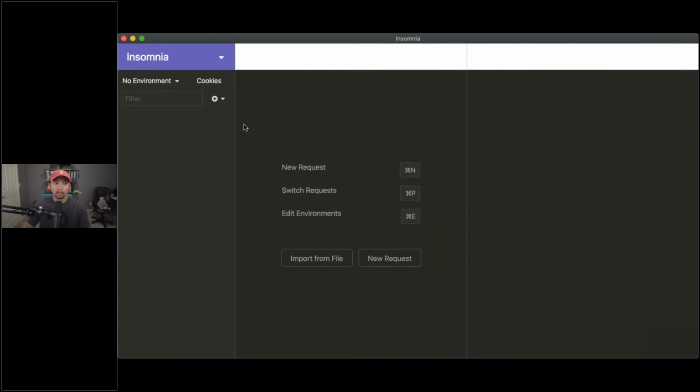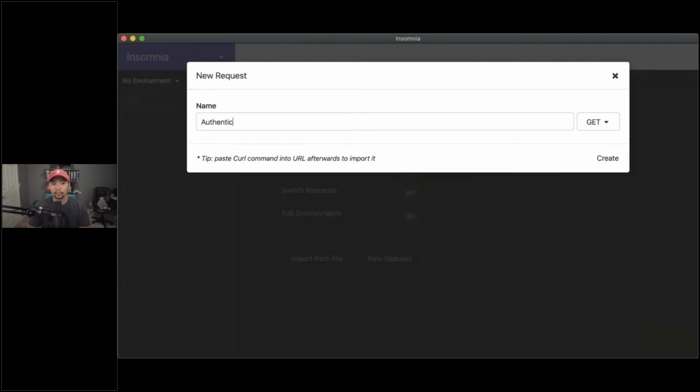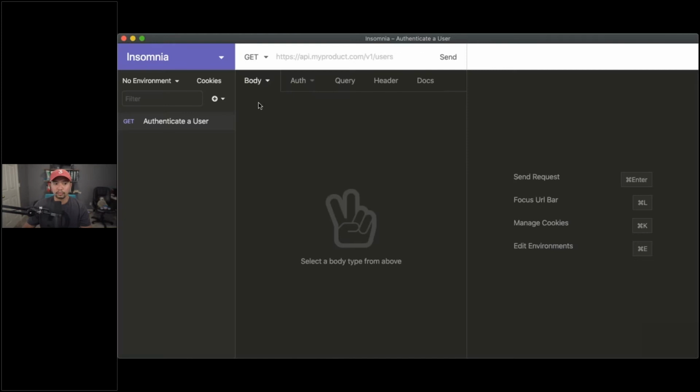Insomnia is a tool to help you examine and test APIs. You might be familiar with a tool called Postman, but I will be using Insomnia. I just like the UI a little bit better, and it seems to be faster in my eyes. But both are very good tools. You could even use curl from your terminal and do everything through that. Here I'm going to create a new request called authenticate user. It's a GET request right now, and I'm going to change this over to a POST request.